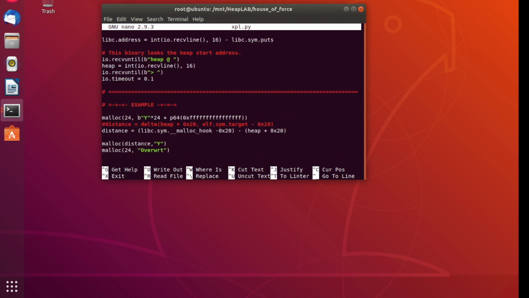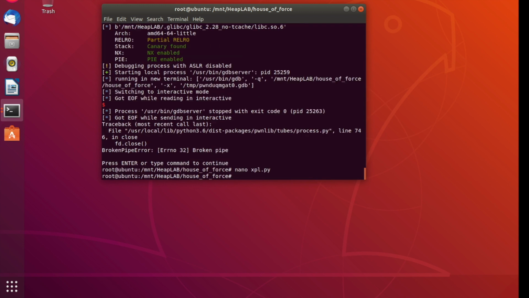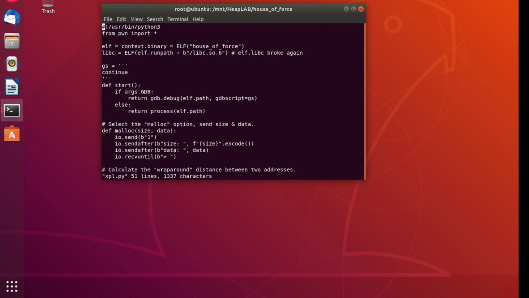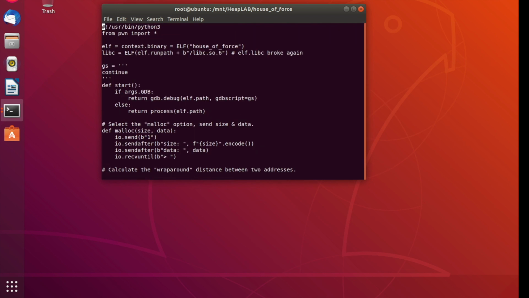So what I'm going to do is, instead of writing overwrite, I will write this with p64, pack64, 0x, say, dead beef. So let's see if this will work. Let's save this again, and let's go to Vim and work as always with GDB and the no ASLR option. Oops, we did something wrong.